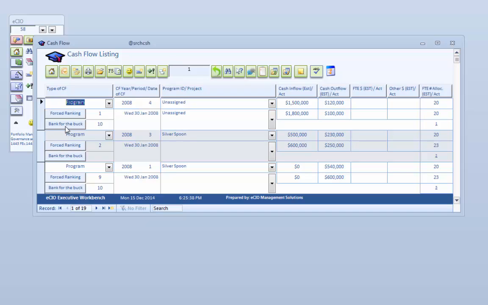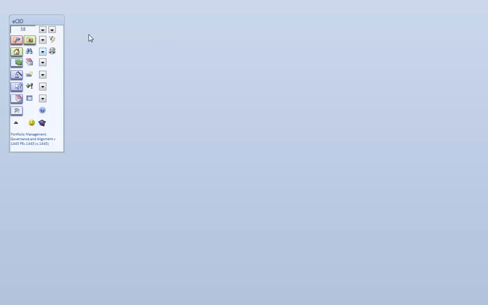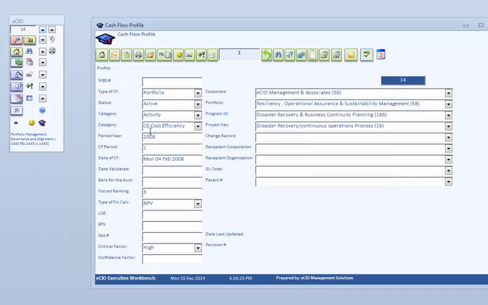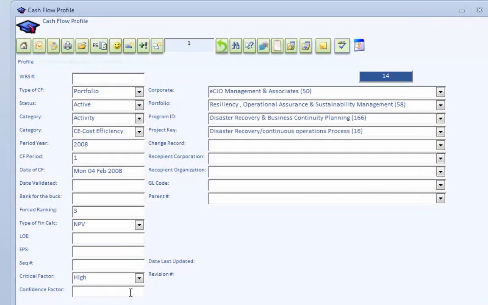There's some of these bang for the buck should be that force ranking some of the dollars in through it. If we actually look at going into a cash flow, we'll close this and we'll go into our cash flow directly from this. Go into our cash flow, and so these are some of the cash flow items.